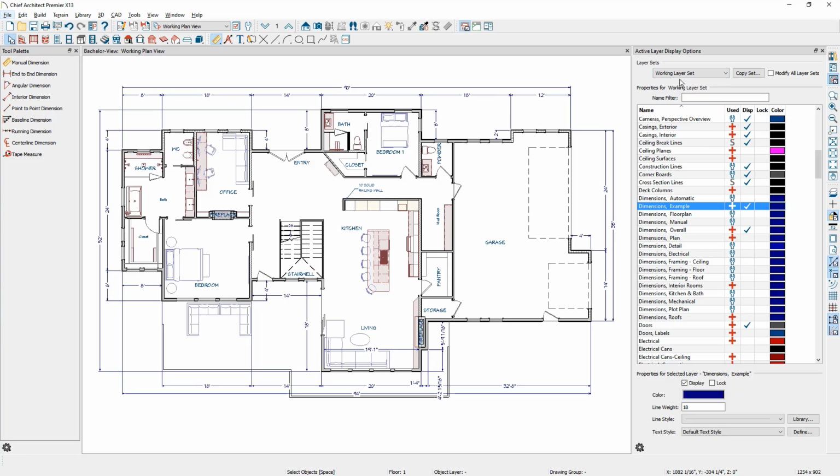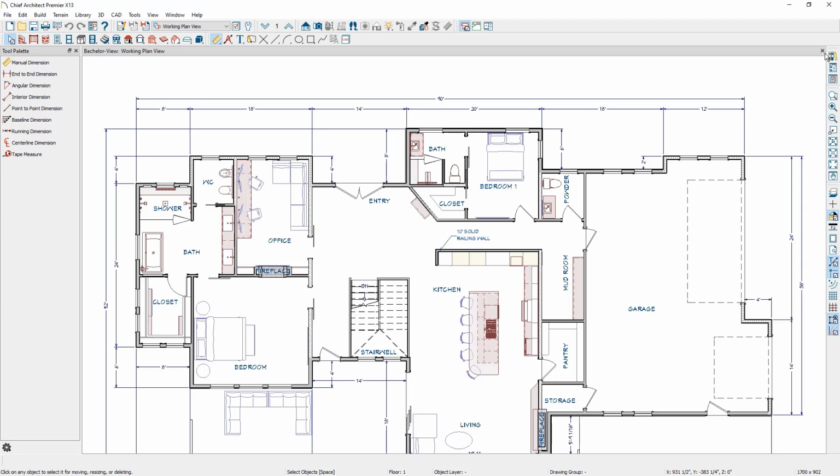Once you've configured your layers and layer sets to your liking, you can save them in your template plan so that they're available for every project going forward. Now that we've looked at some of the layer and layer set features gained in Chief Architect, let's look at some of the dimensioning features gained in Chief. I'm first going to close the active layer display options. We can always reopen it again in the future by pressing the button in the corner.